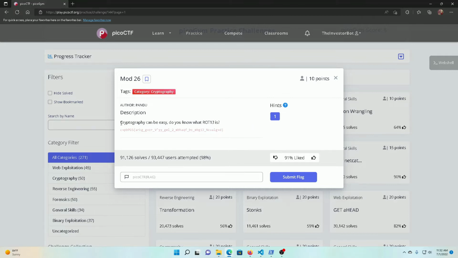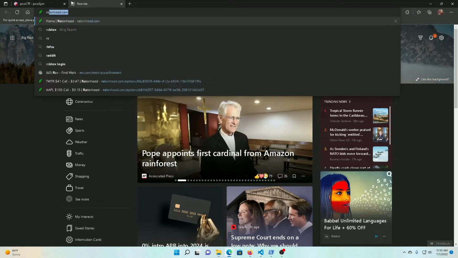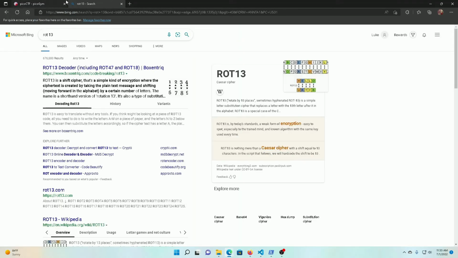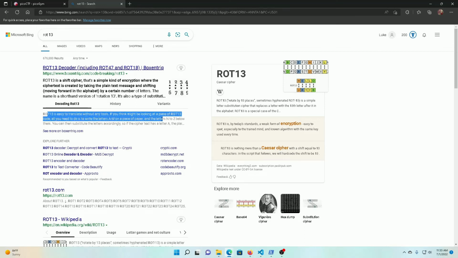So this is a cryptography one here. It says mod 26, and do you know what rot 13 is? I happen to know what rot 13 is, and what we would probably do for this one, if you don't know what it is, is go to Google and ask, what's rot 13? And here you can see rot 13 is easy to translate without any tools, and it's a Caesar cipher, as you can see over here.